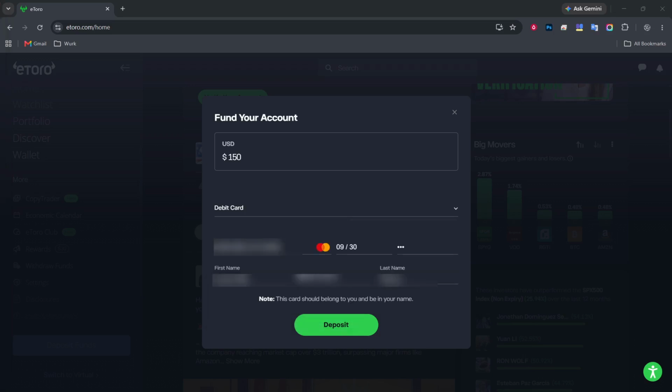After choosing your payment method, enter the required payment details. This might include your card number, expiration date, and security code for cards, or your account details for bank transfers. Ensure that the payment method is registered in your name. eToro does not allow third-party deposits, which helps maintain account security.